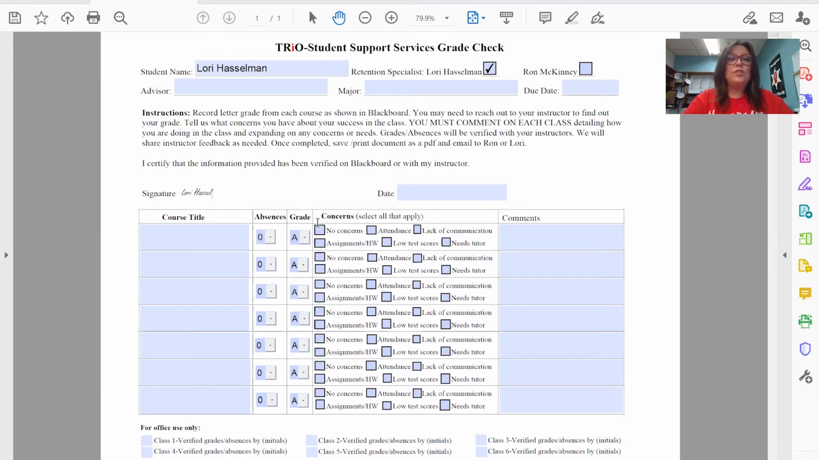Anytime there's a signature on our forms, just go ahead and type it in. You don't have to scan it or anything. So this is pretty normal, except you're going to be getting this information off Blackboard. Hopefully your instructors have listed your grades in Blackboard, and you can just transfer that information from there to this form. So let's just use Math 101 for an example.